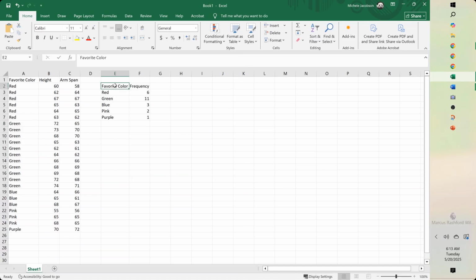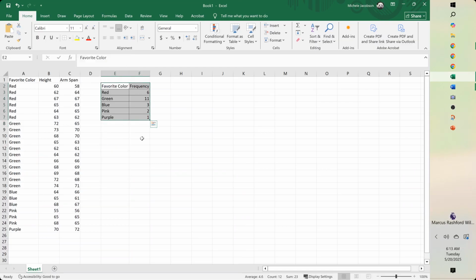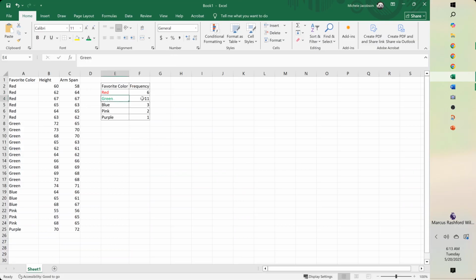If you want to use a frequency table in your outline, you can highlight it, and then right here, you can go down to all borders, and it'll put the lines if you'd like. You can even change the colors of each one, and so on.